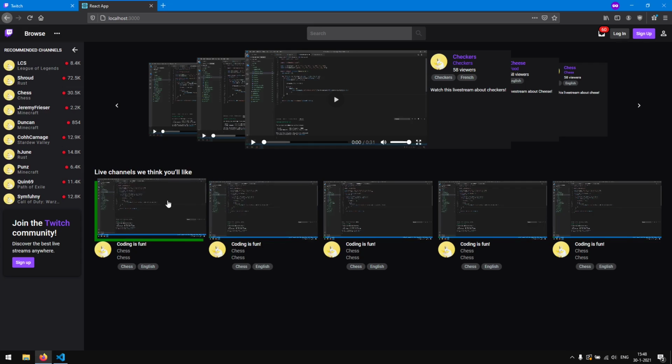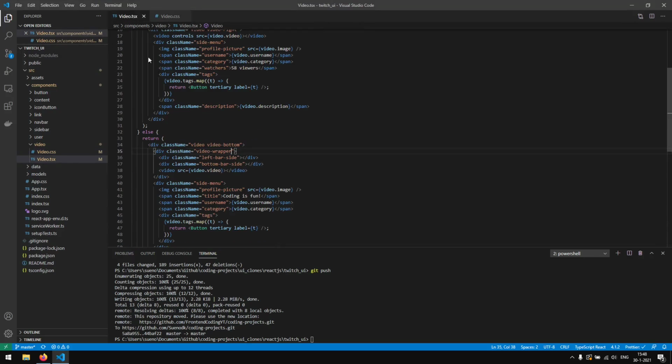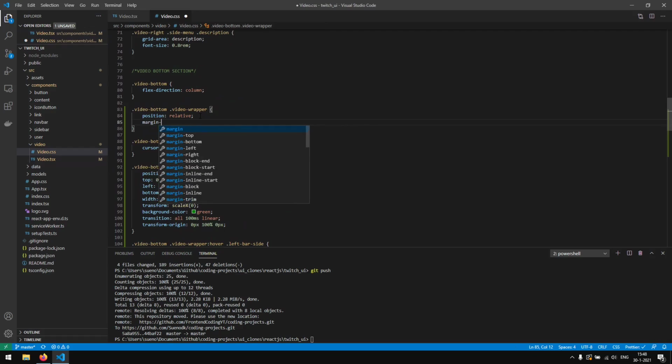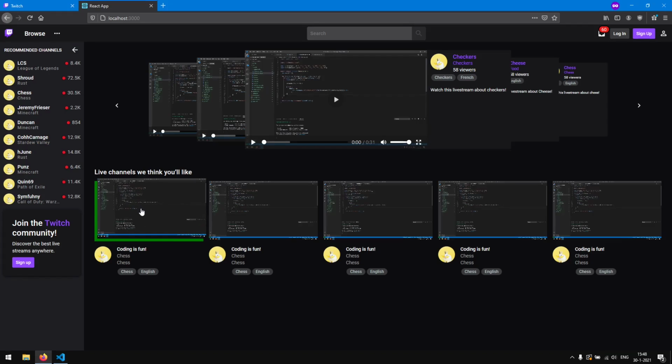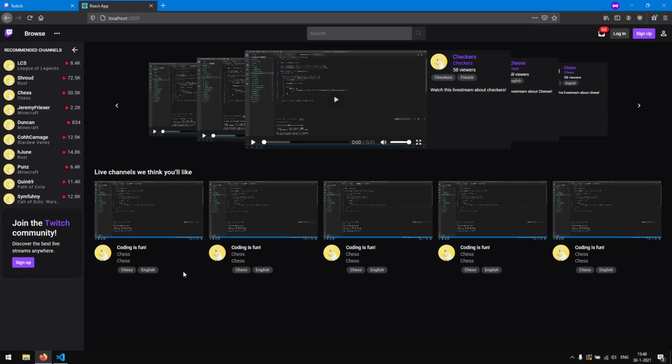So as you can also notice, the bottom bar is touching the side menu, and right here it is not touching the side menu. So we actually want to add a little bit of margin bottom to the video when we have a video bottom. So actually we want to do it to the video wrapper, I think. So we say video bottom, video wrapper, and then a margin bottom of 15 pixels, something like that. So as you can see, now we have a little bit more spacing, and we might even want to decrease this to 10 pixels. And now we have the good amount of space.